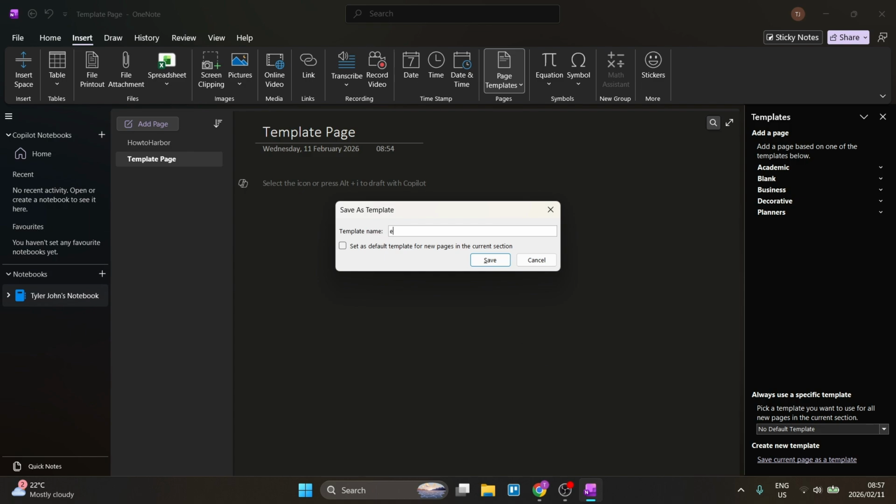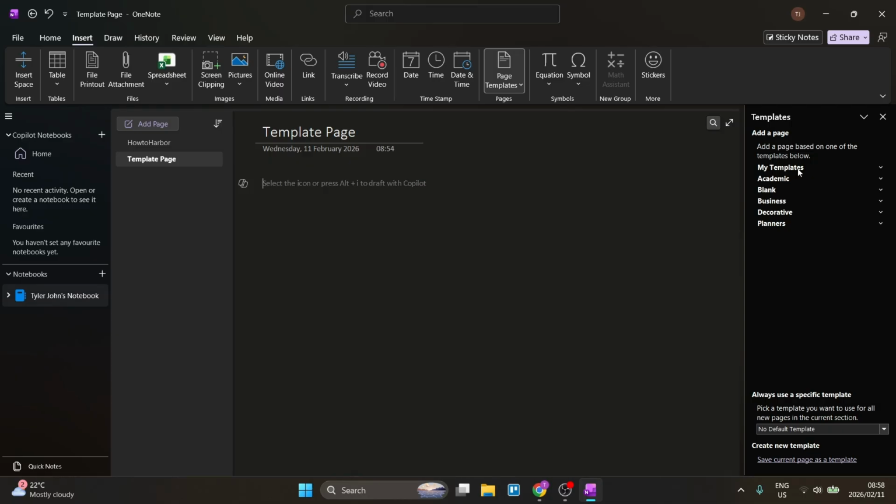Here give it a name, so let's just say template page 1, and here you can set it as the default template for new pages in this current section. Now if you go ahead and click on save, you'll be able to see over here it says my templates, and here you will actually see that we have the template page over here. If you right click on it, you can add to the section, delete, or set as the default for the section.